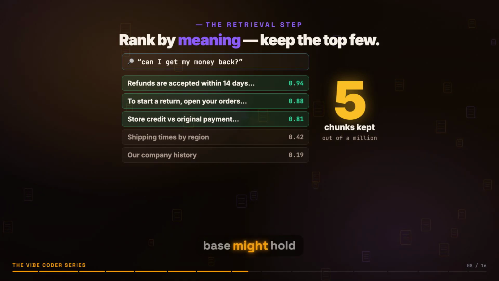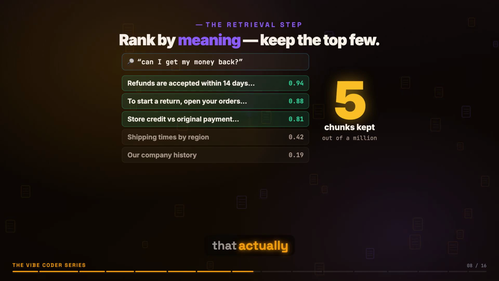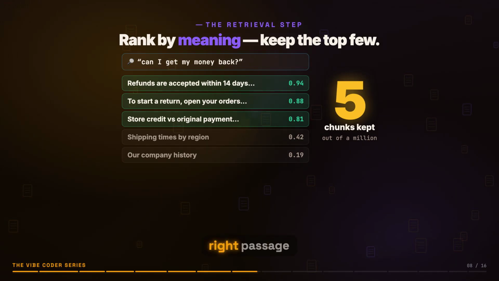Sit with that number for a second. Your knowledge base might hold 1,000,000 chunks. Retrieval throws away all but 5. That's the magic. Instead of drowning the model in everything, you hand it the 5 paragraphs that actually matter. It's like a search engine, except it ranks by meaning instead of matching keywords, so it finds the right passage even when the words are completely different. 5 chunks, that's usually all it takes.